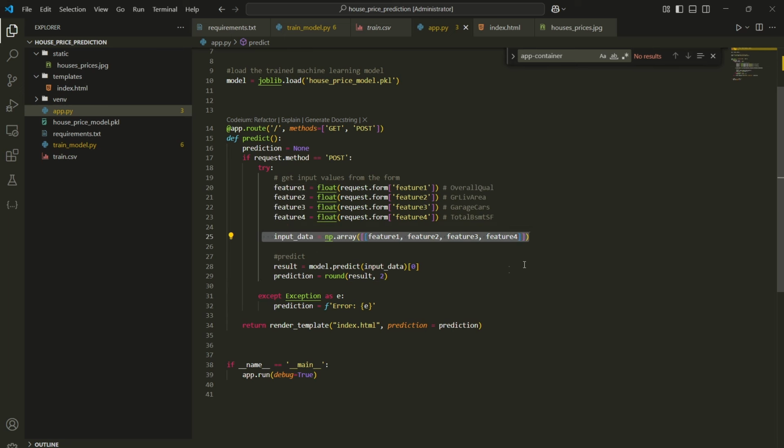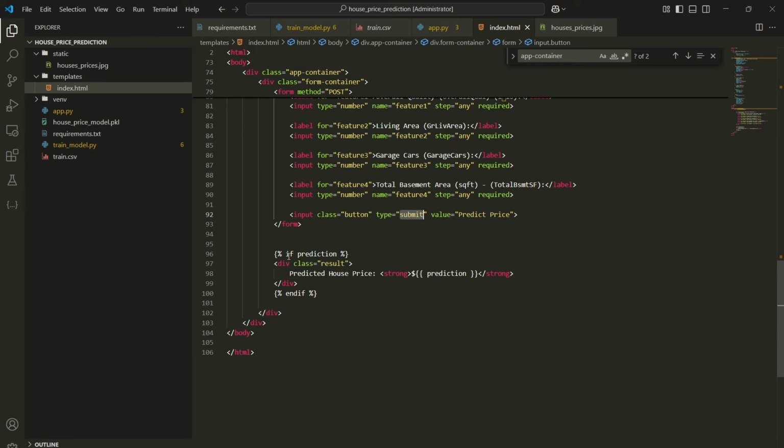I am converting them into an array, and then I am passing the array to the model.predict function, and the machine learning model will basically predict the new output, the new price for a house. And then I am just formatting the final value, and here I am returning to the index.html in the prediction variable. In the index.html, if there is any kind of value in the prediction, then I am printing it here, right? So it is the overall code.